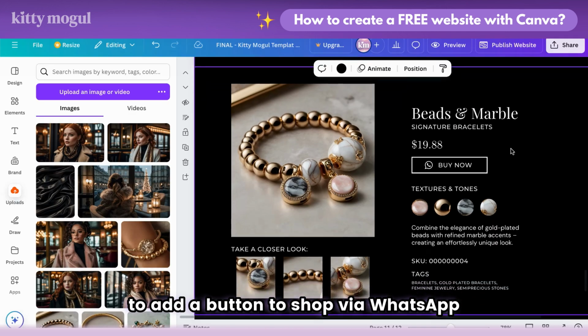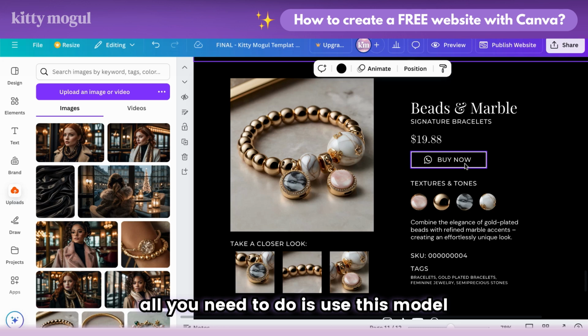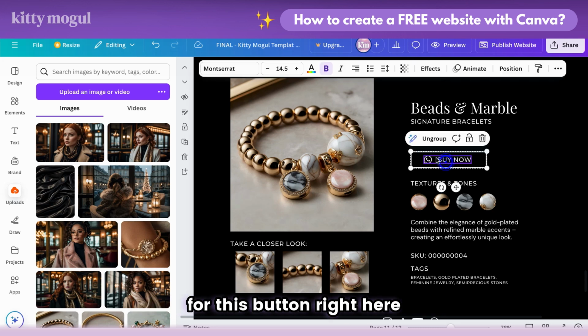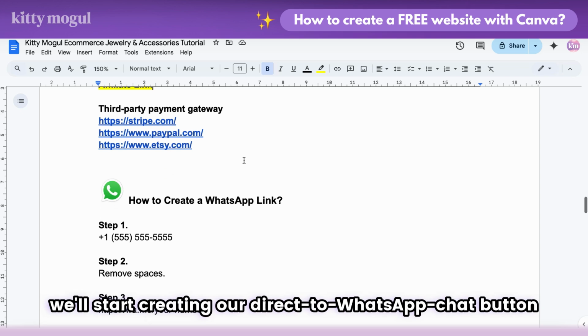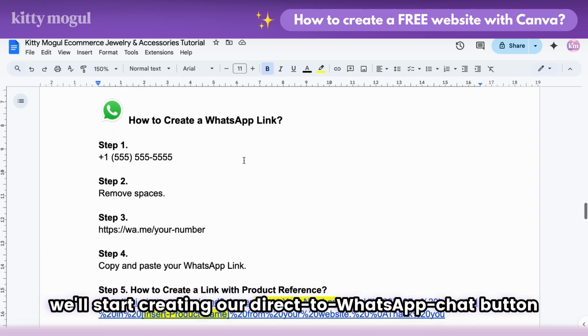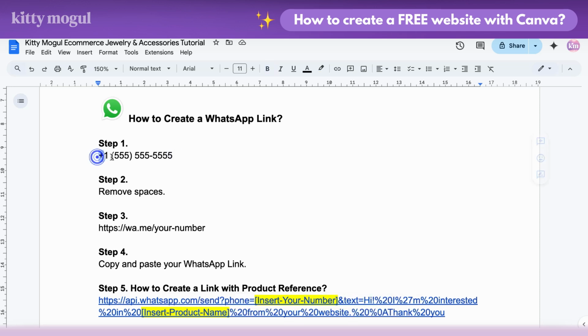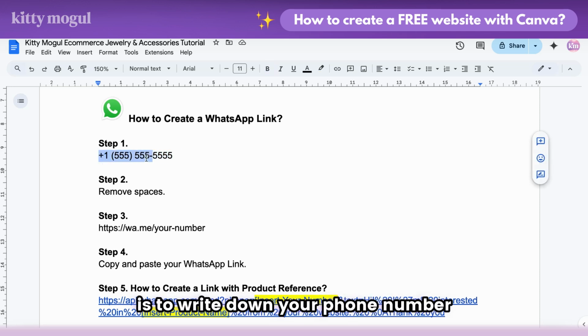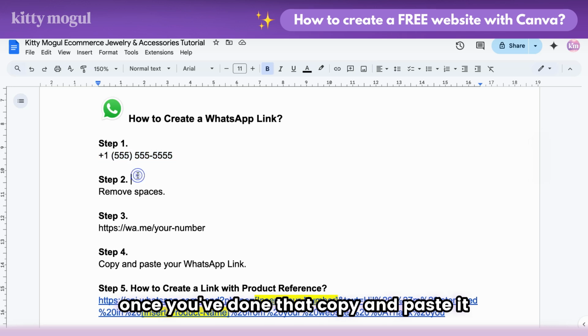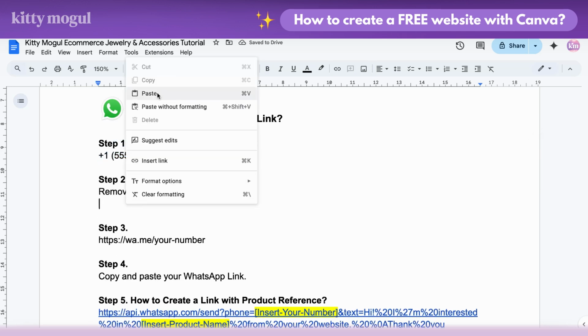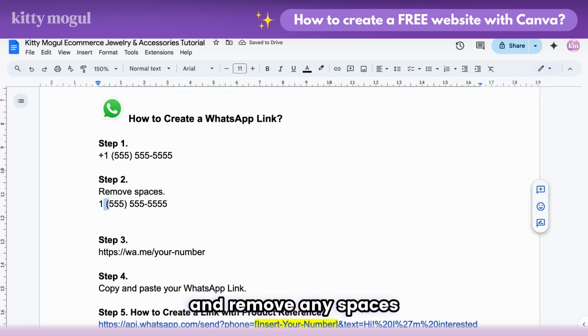Now, to add a button to shop via WhatsApp, all you need to do is use this model for this button right here that's on your fourth product page. And now we'll start creating our direct to WhatsApp chat button. And the first thing we need to do for that is to craft our WhatsApp link. The first step to do this is to write down your phone number. Once you've done that, copy and paste it and remove any spaces.